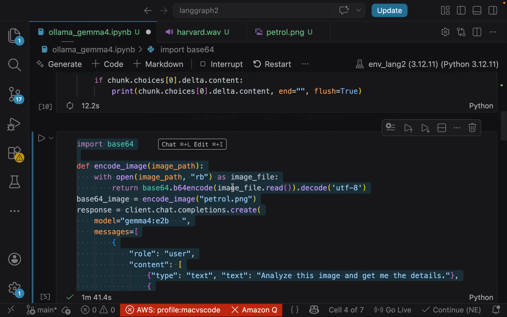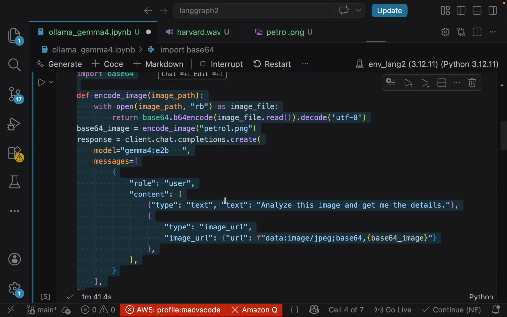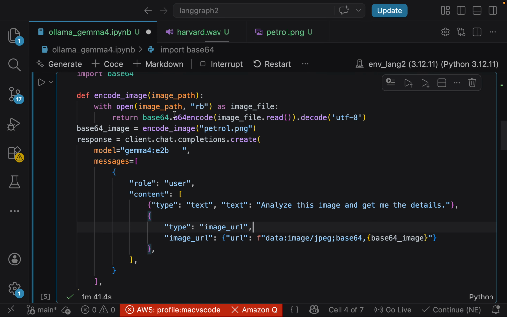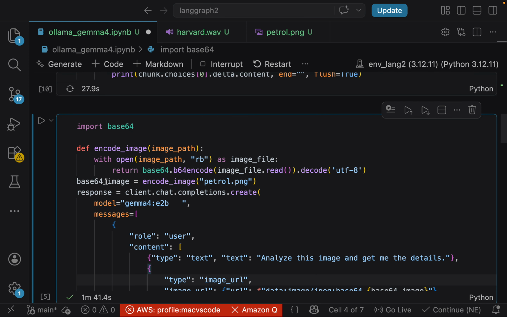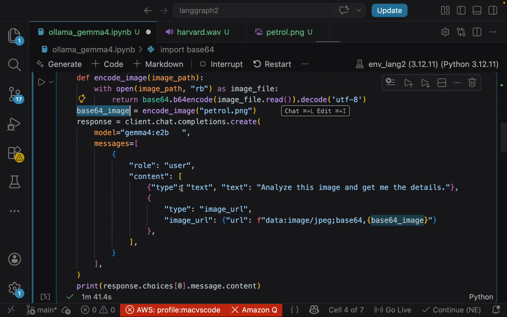So here, this cell contains how we can read images. If you look at this, I'm passing an image. Let me show it here. This is the image that I am passing, and what we are doing is reading the image and doing the base64 encoding. This base64 encoded data we are passing to the chat completion. Similar to the earlier one, we are passing the model and the messages, and here we can see the type, we are passing the image URL, and this is the image URL that we are passing.